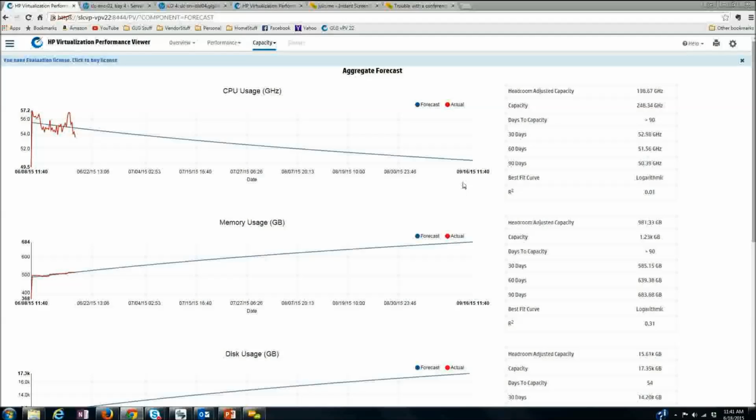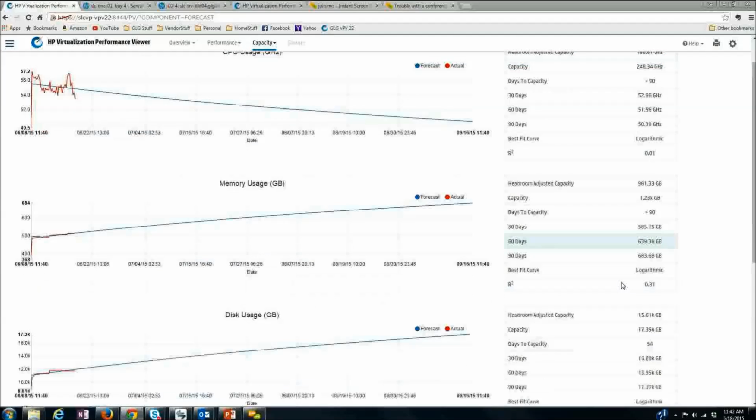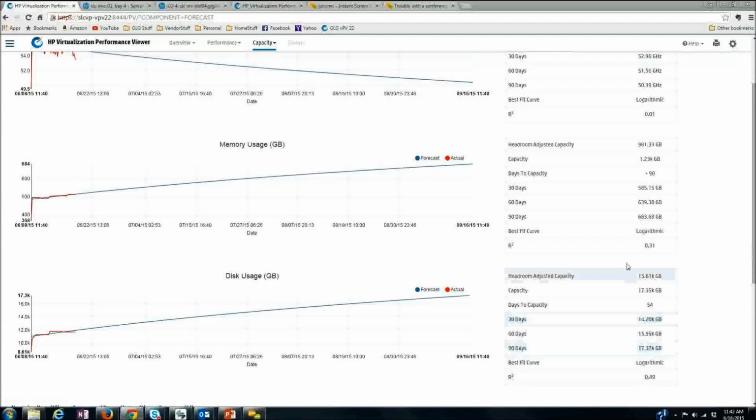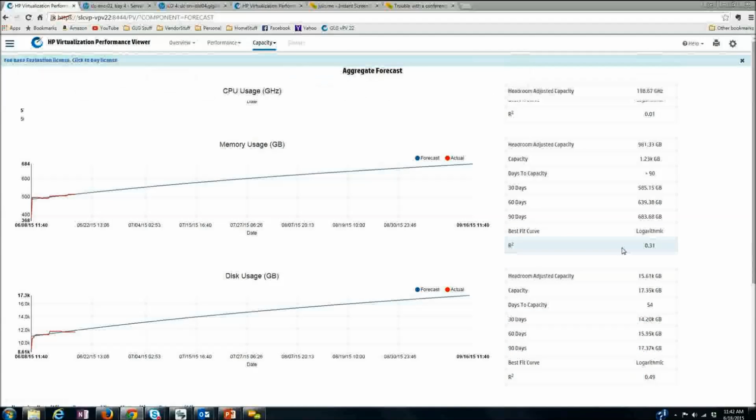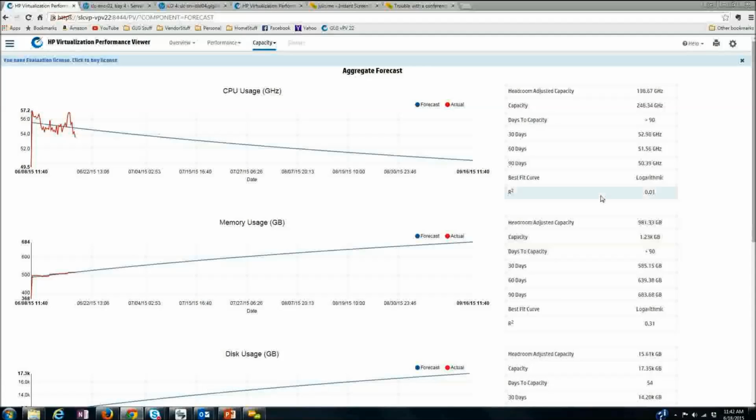But the cool thing here is that it's using the advanced analytics that are part of the Vertica backend, and it has a couple different data modeling technologies. There's logarithmic, there's linear. I can't remember what the other ones are, but any of you stats guys who see an R squared of 0.01 will know that it's not a very predictive model. 0.31, 0.49, those are better. The closer to 1 you are, the better the predictability of the model is.